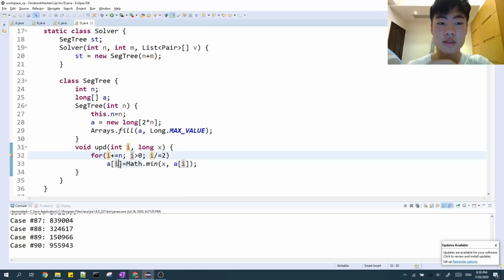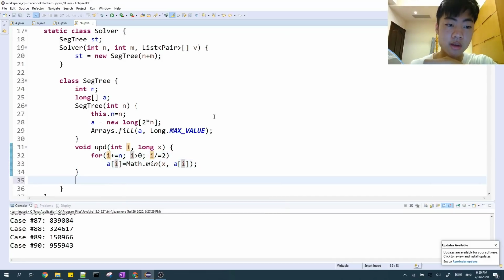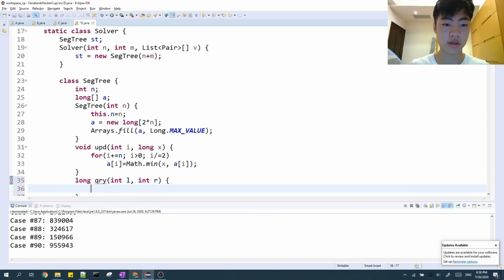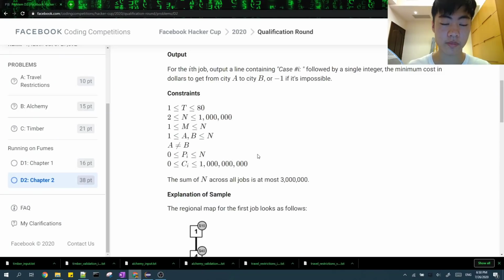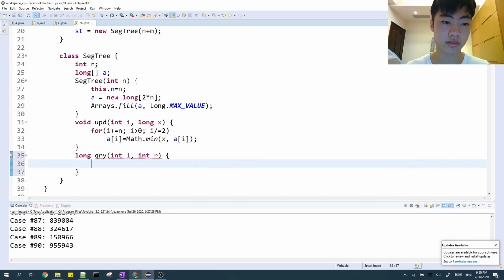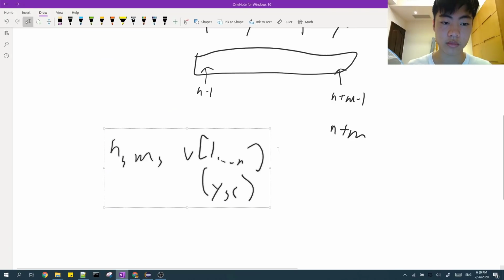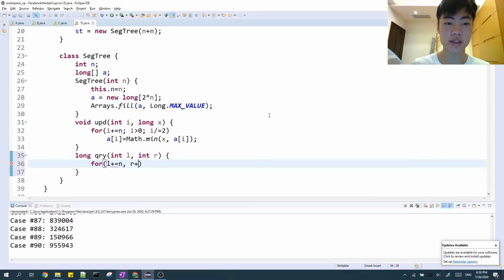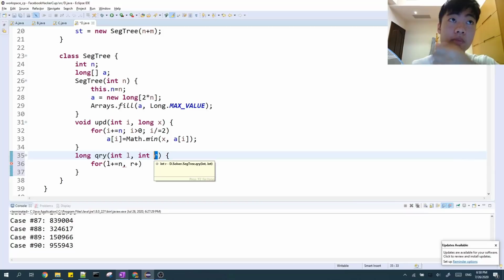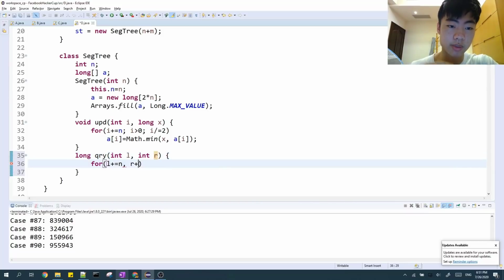It has to be greater than 0, okay. And then the query function, we query from L to R. For now, I'll make the right bound inclusive, which means I need to add n+1 here.